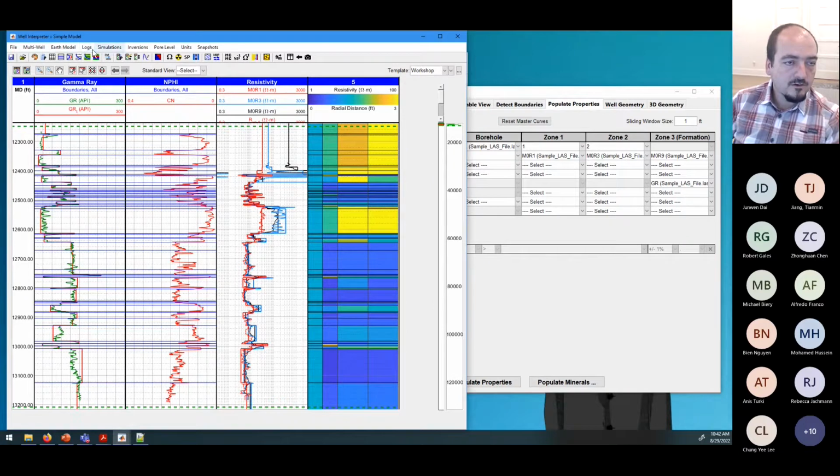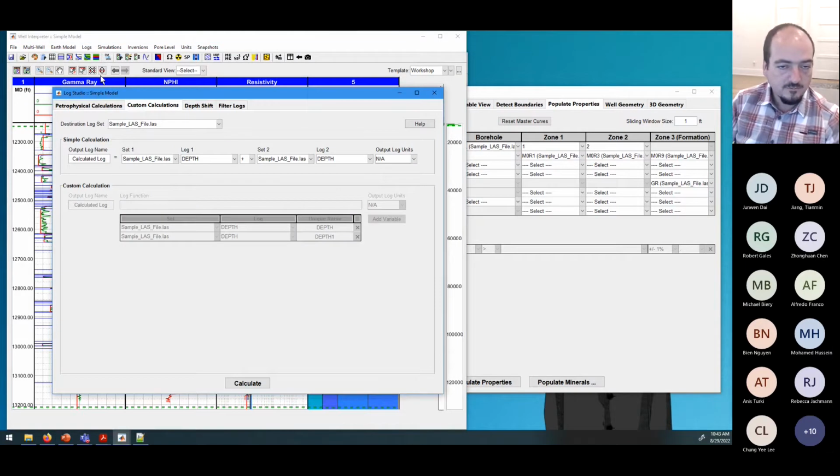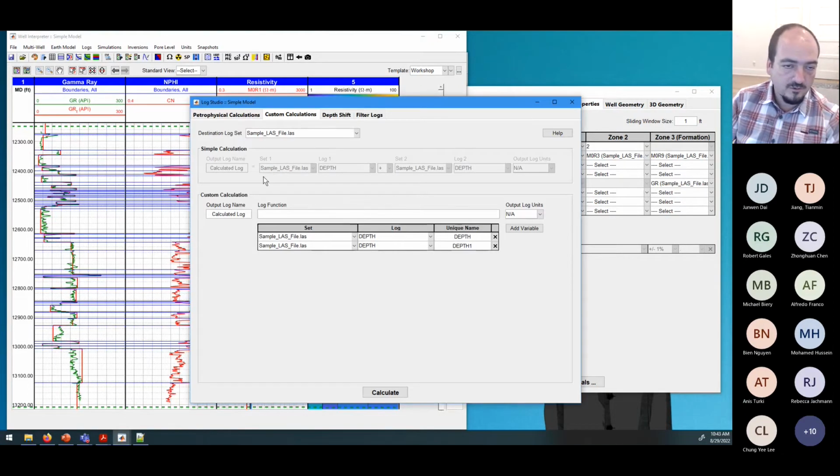So here in logs, if you select logs here, notice we have the Earth model and then we have logs. If you're going to modify the Earth model, you go here. If you're going to modify the logs, you go here. So we're going to modify a log and we go into custom log calculations, and you should get this. Then you can just click in the bottom part to make that custom calculation. You can do simple calculations, which allows you to do these operations, or you can make a custom calculation, which is the one that you're more likely going to be using.